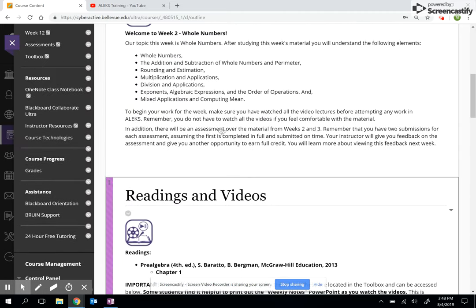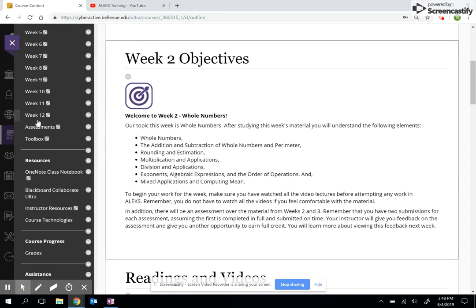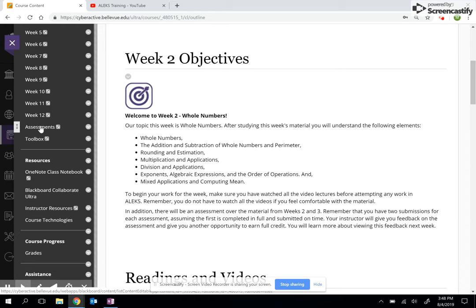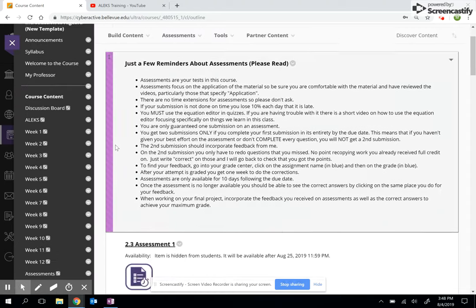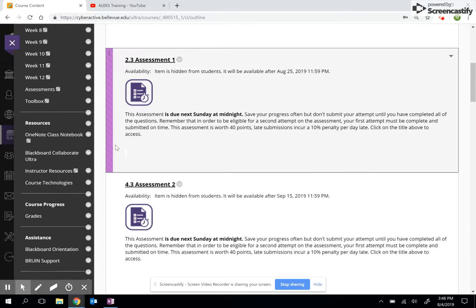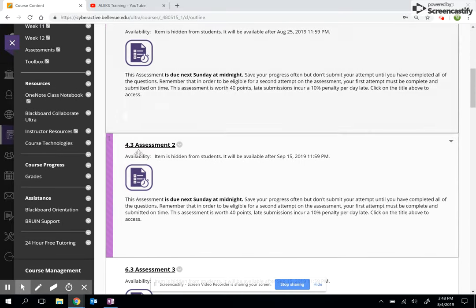So this is the basic, and then the assessments folder. All of the assessments are here. You can go ahead and unlock this folder now because each of the assessments' availability will change and it's set up for a specific window of time.